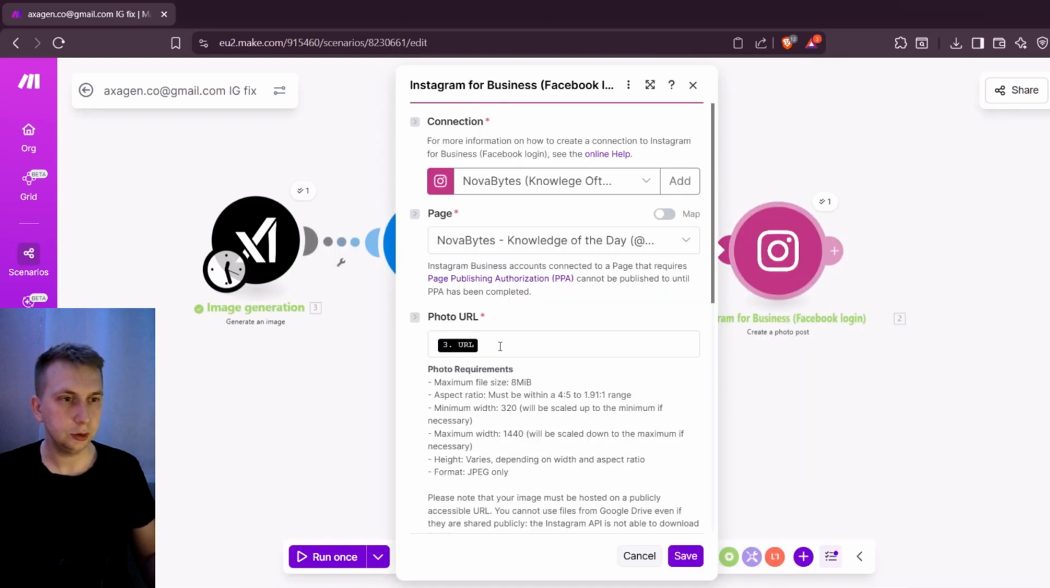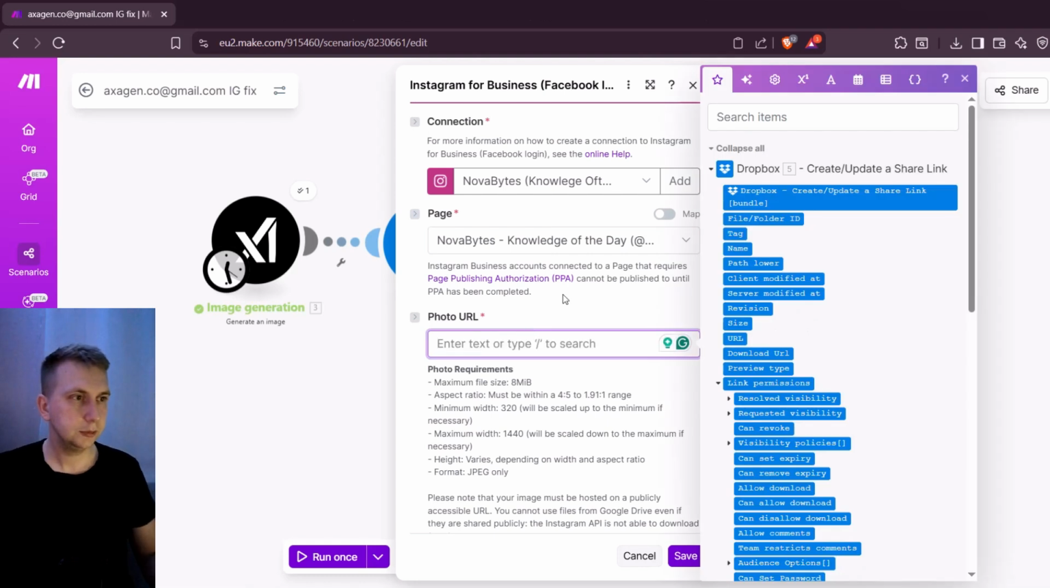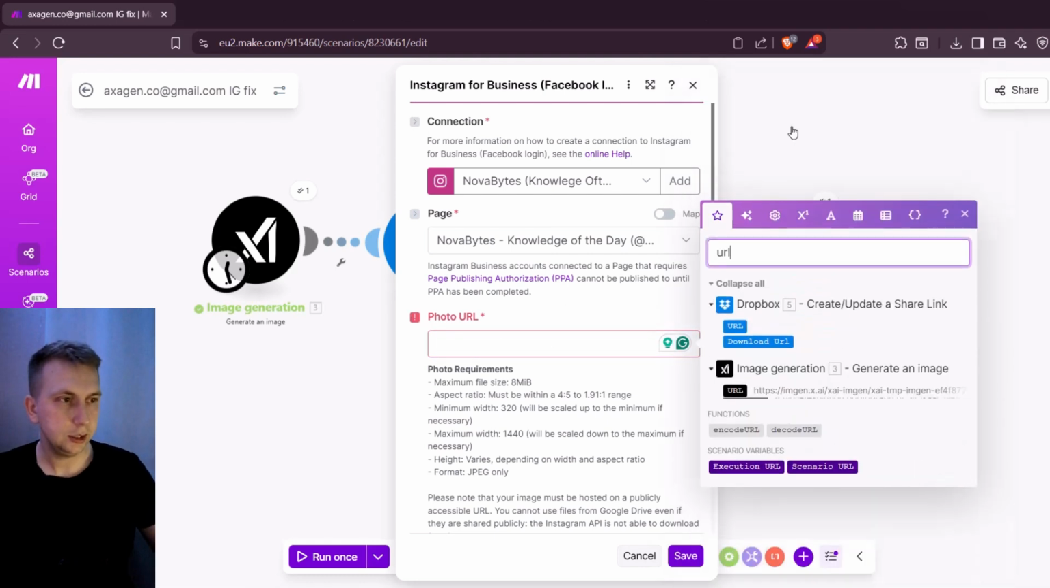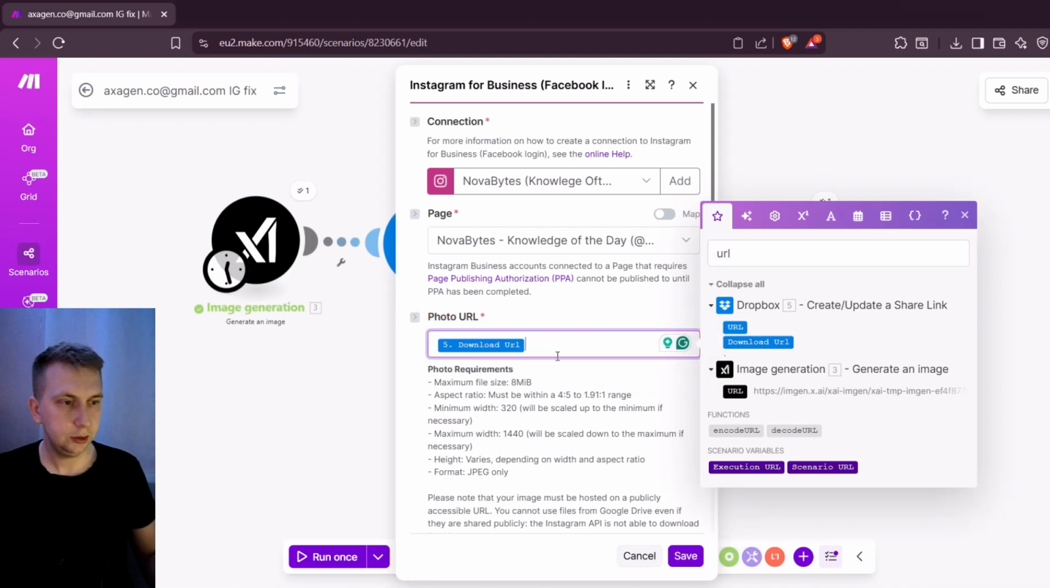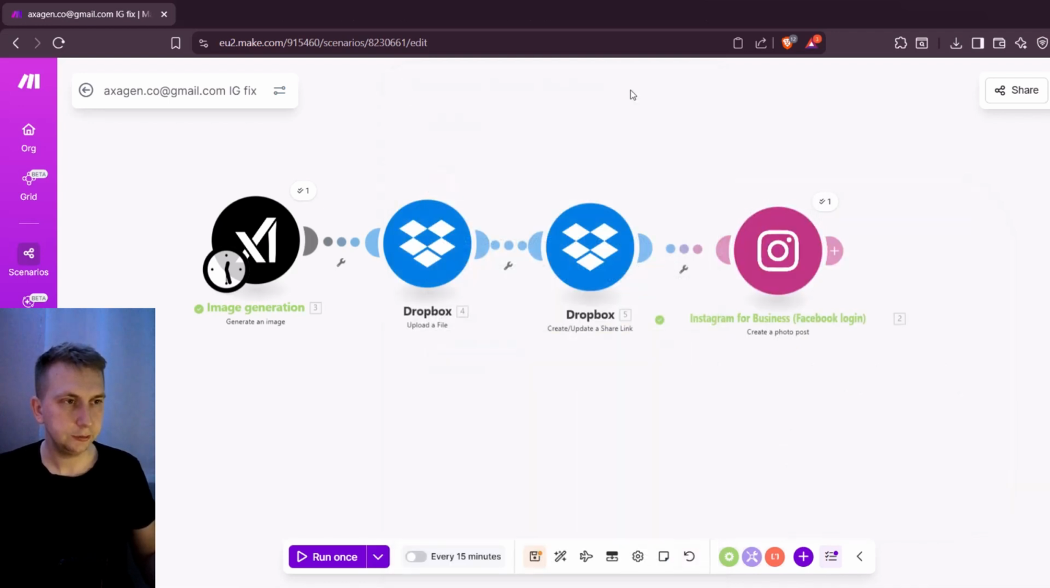Now you can take this photo and photo URL. If you write here URL, then you're gonna have download URL. Click on it and then click save.